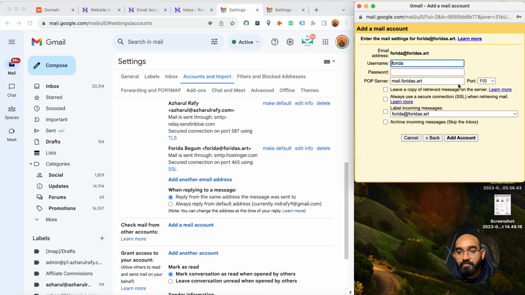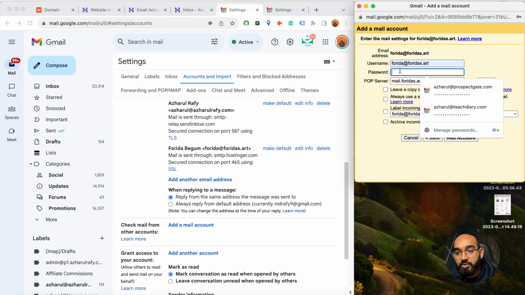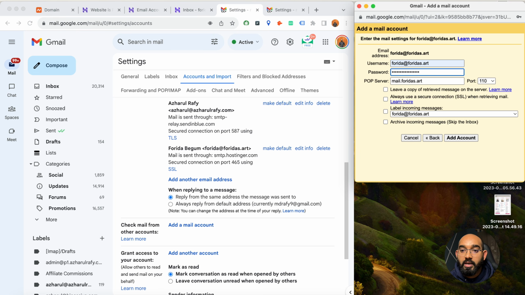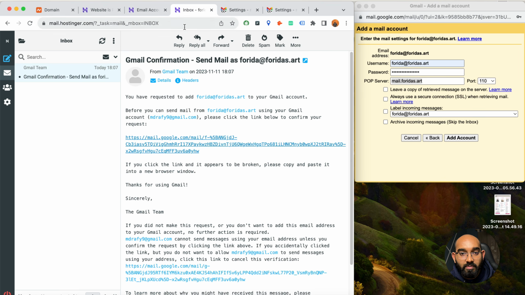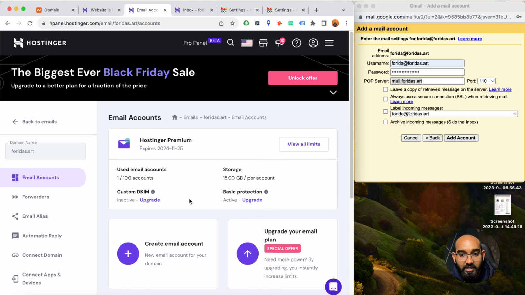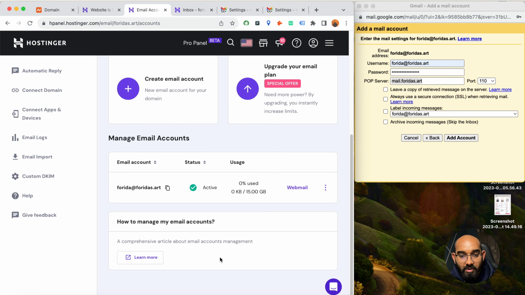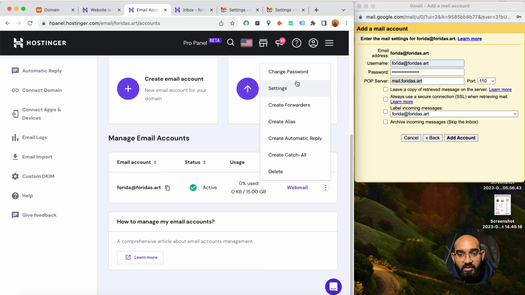Let's click on next. And now in the username, again, we have to put Farida@faridas.art, that means the email address that we created. After that, we have to provide the password for this email address. So I'm going to type out the password here. And after that, you have to change the POP server. So let me find out the POP server. I should have kept the settings there, but we can find the settings.